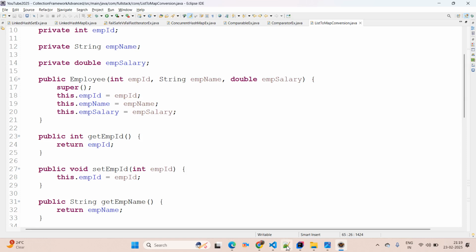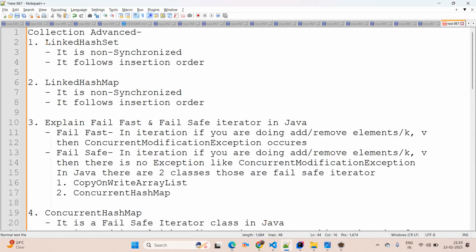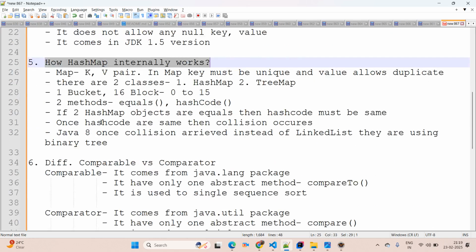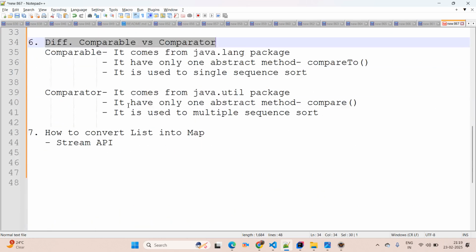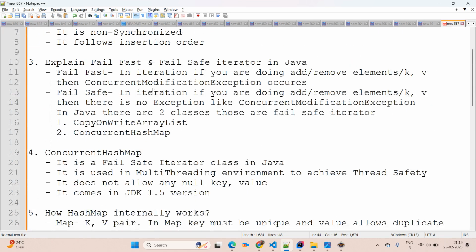And in today's session, we followed what is LinkedHashSet, LinkedHashMap, then what is fail-fast and fail-safe iterator in Java, ConcurrentHashMap, then how HashMap iterator works, then the difference between Comparable versus Comparator, and how we are going to convert a list into a map. For that you can follow the session. You will get a lot of clarity.